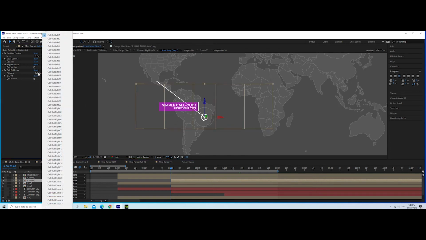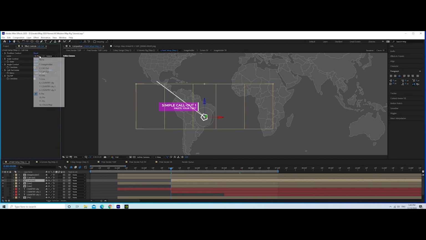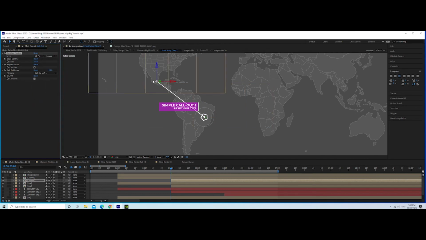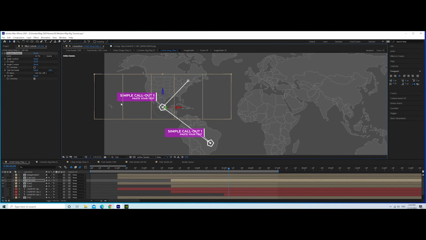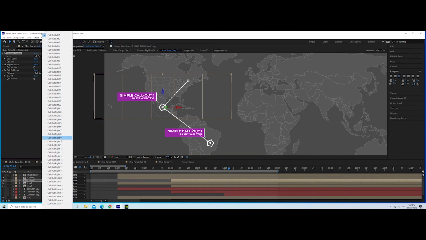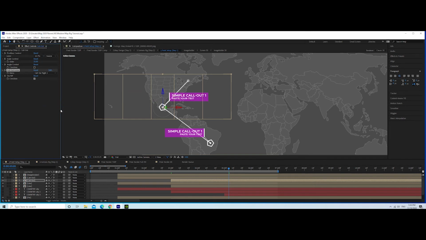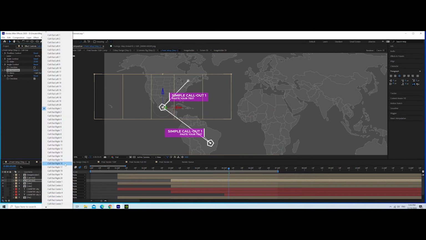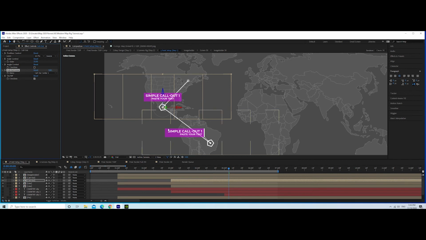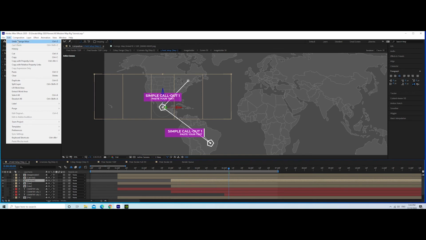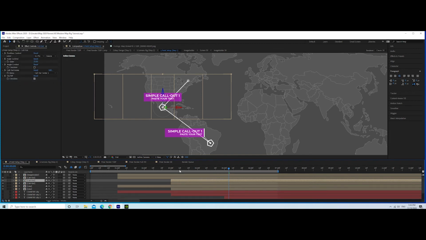Go to Position Control, choose Pin 2. Then go to Callout Index and choose Callout Right 1. Or maybe Callout Center 1 fits better for this case. Duplicate the callout one more time.